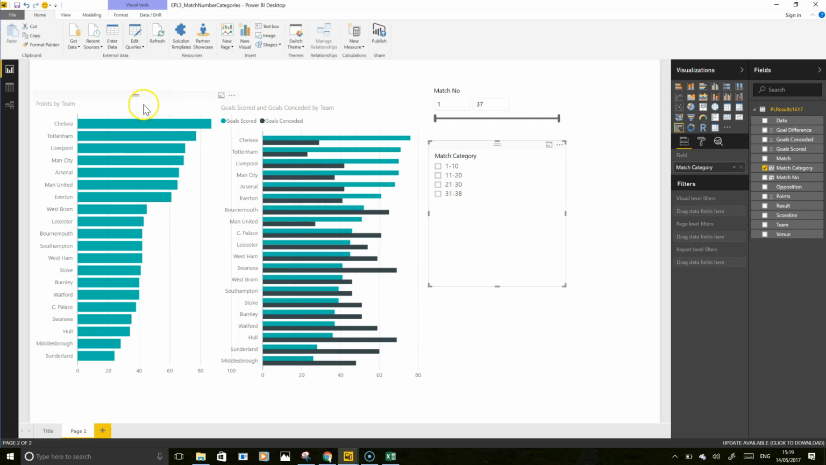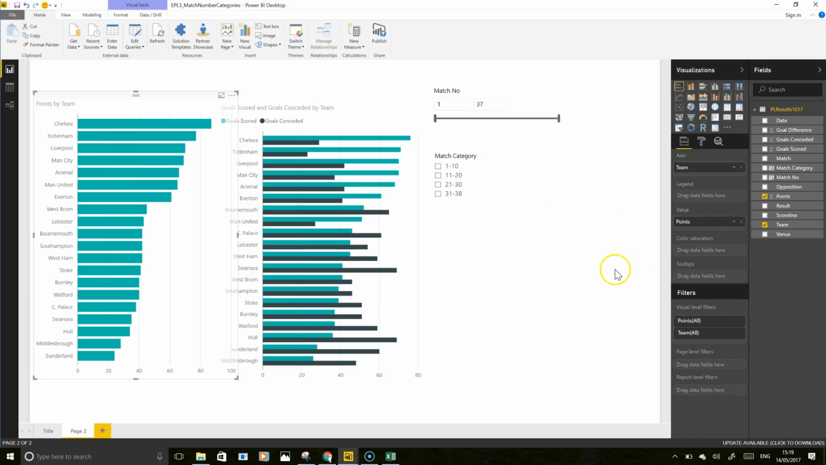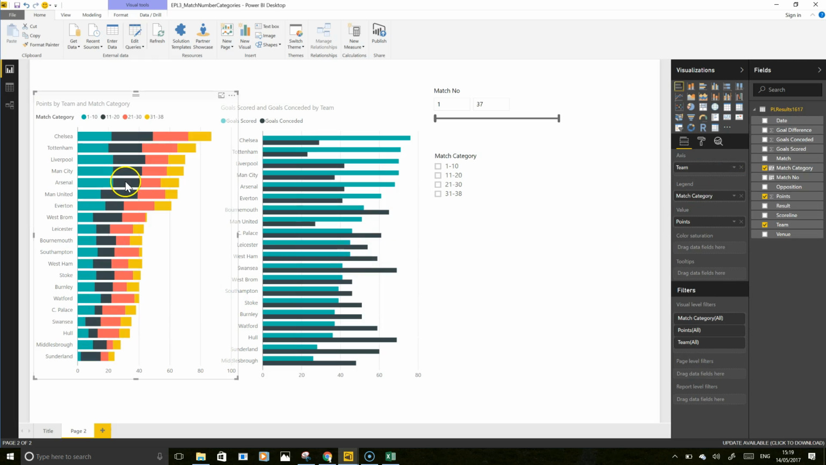The other thing that's nice about this is now that we've got our match categories, we can move this on this visual here to the legend, and we've effectively broken our season up into the various parts. So we can actually see that in matches 1 to 10, Liverpool, Man City and Arsenal look like they're on 23 points, whereas Chelsea was on 22 and Tottenham was on 20. And we can start to get a sense as to how the season played out.